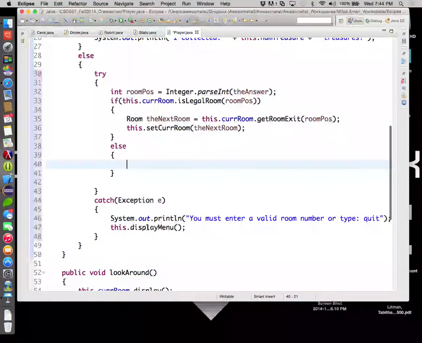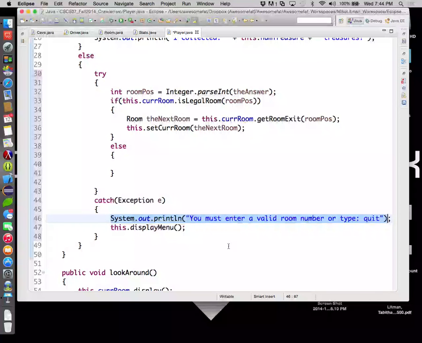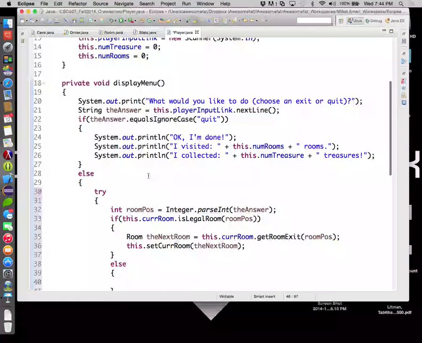Else, same error message, right? Yep. Okay, so since we're calling that error message in multiple places, should we display the menu again? Huh? Should we display the menu? We will. Yeah, we will display the menu again.